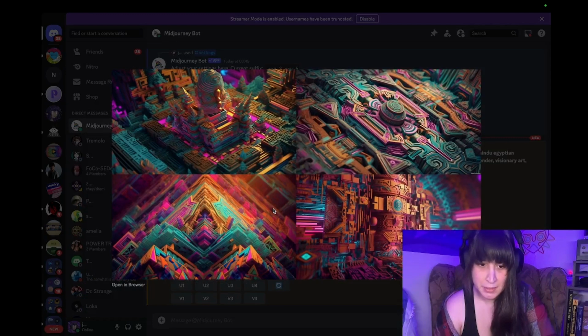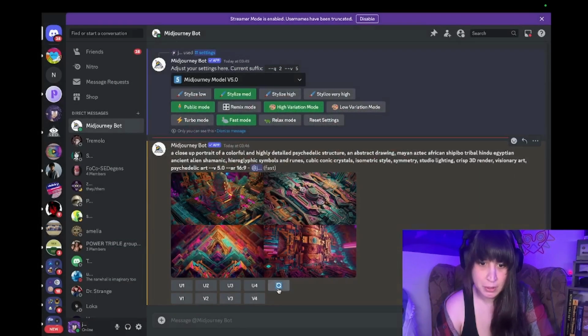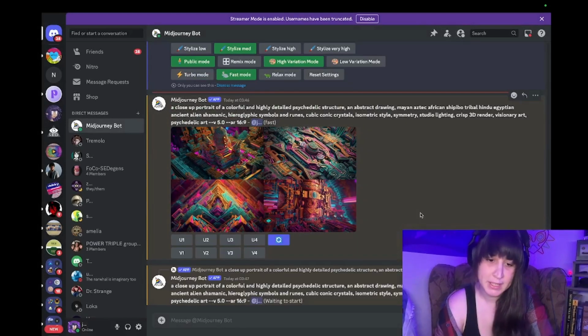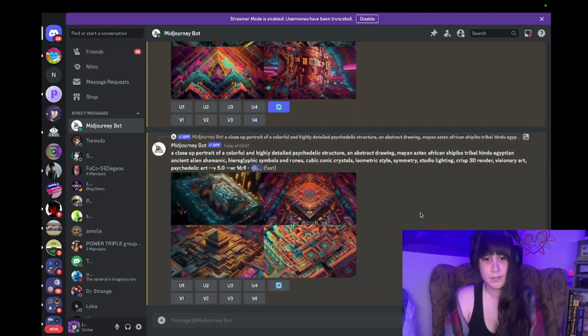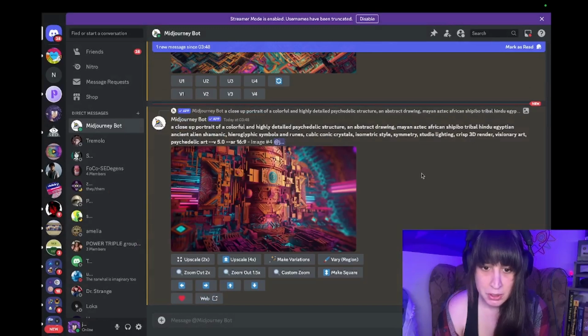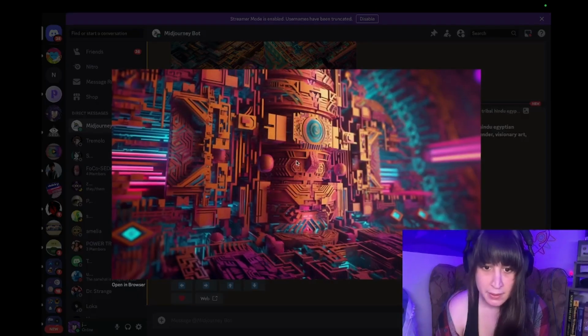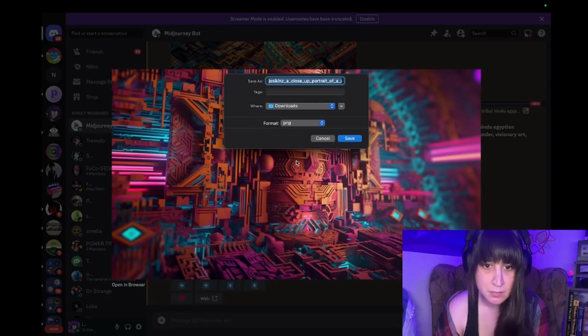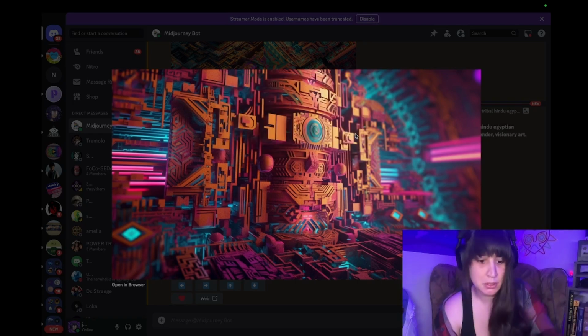Okay, so do I want to go with any of these? I guess I could try. No, I'm going to re-roll this. It often takes several re-rolls. Okay, and upon further consideration, I am going to go for image 4 in the original one. So we'll upscale that. Very nice. We will save it. Just put it in my downloads.